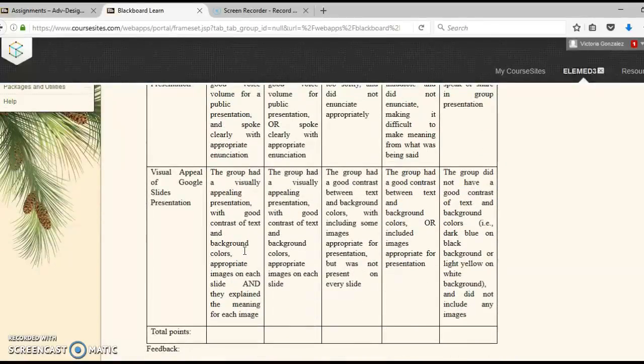And lastly, for this part of your summative assessment, you will be graded on a visually appealing presentation. Make it fun. Make your classmates want to listen to you and look at your presentation. Remember, again, with everything that we've been doing with Google Slides this year, you need to have a good text color and a good background color. Remember, you do not want dark blue on black background or a light yellow on a white background. Use totally different colors.